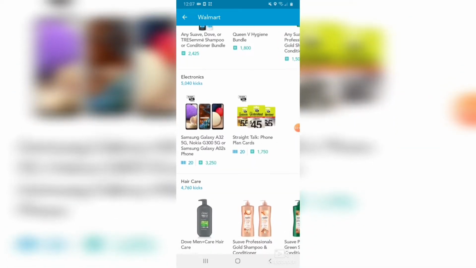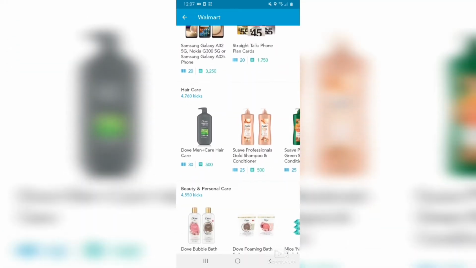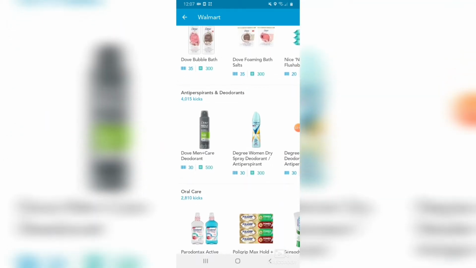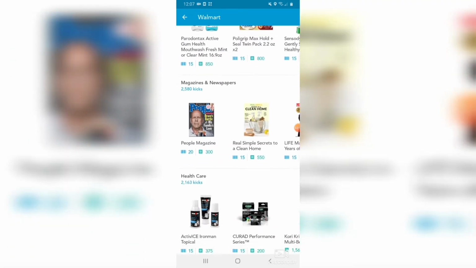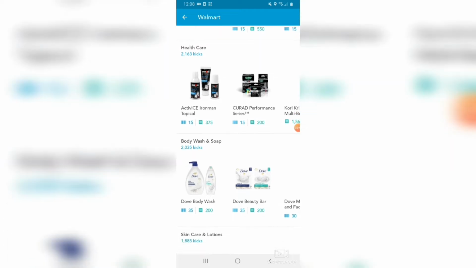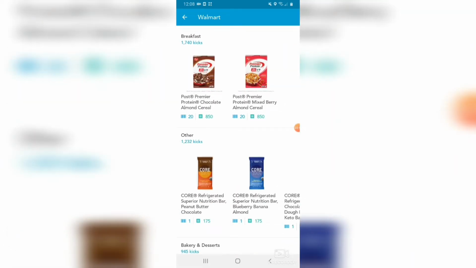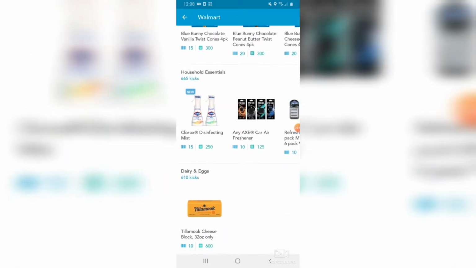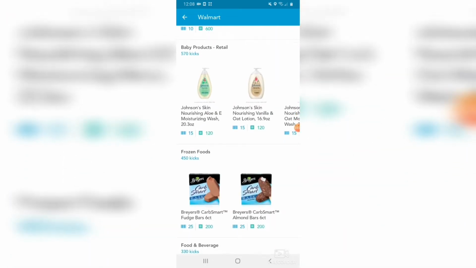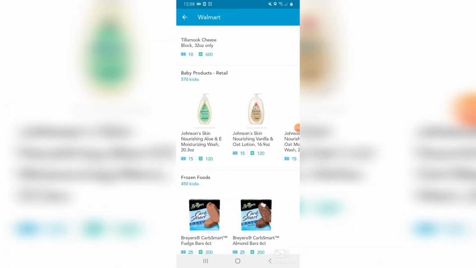And then they have the categories. There's electronics here, hair care, beauty and personal care, antiperspirants, oral care, magazines, health care, body wash, all the good stuff. Just categorizes it all. Now, you definitely want to pay attention because, like, here's a good example. These Johnson Skin Nourishing body washes and lotions. Yesterday, on my way to Walmart, I noticed that these were offering 400 purchase kicks back. They've dropped to 120 purchase kicks now.